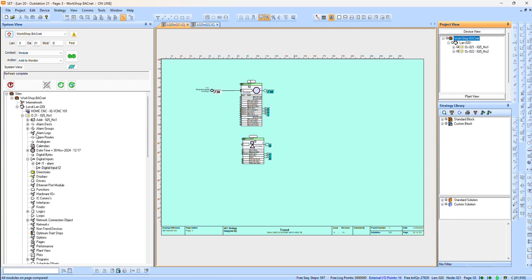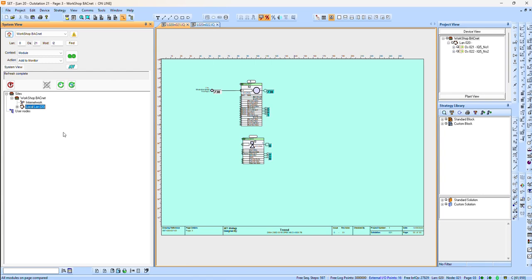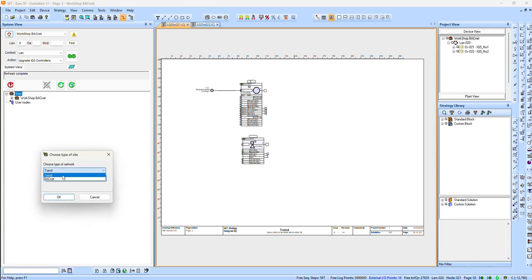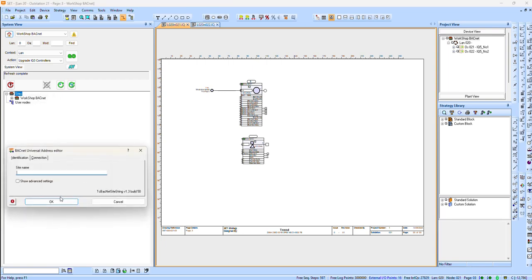Now, the next part is to go away and just pretend they don't exist now, and these are one of them at least. It's just going to be a BACnet target. So what I'm going to do is use SET to find those things. So I'm going to turn off live edit, and what I'm going to do is add a new site of type BACnet. The connection, I'm just going to go with the defaults.